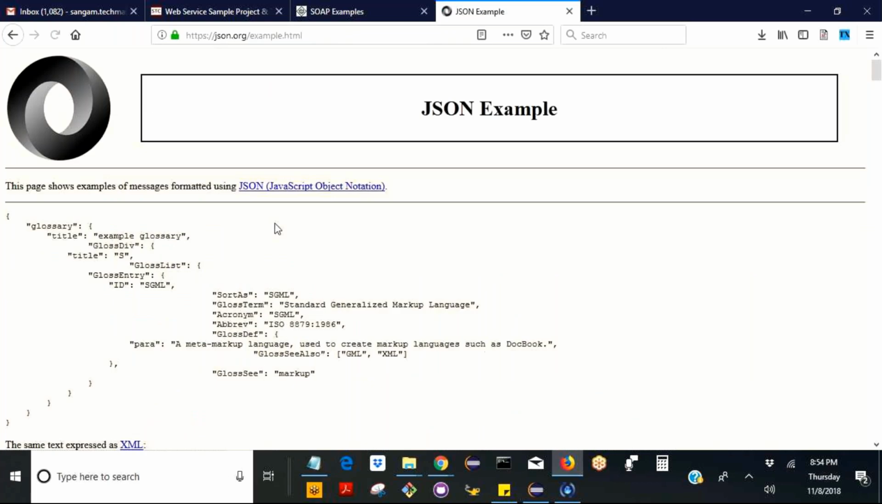Okay, so this is the same thing in JSON. Instead of tags, we have these curly braces. Glossary is the topmost, and title is its child. And example glossary is the gloss div. These are called objects, and this is a property and value combination. Sort as HTML, glossary term, acronym HTML. So this is the topmost object. It has sub objects, and the whole thing is called a JSON request.